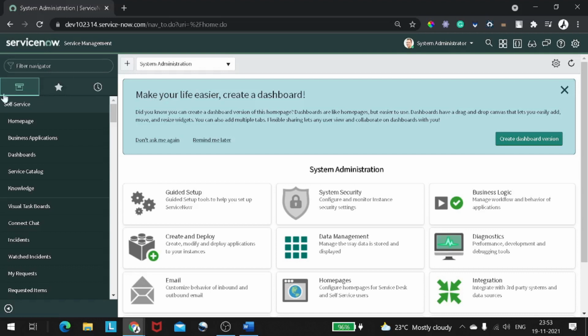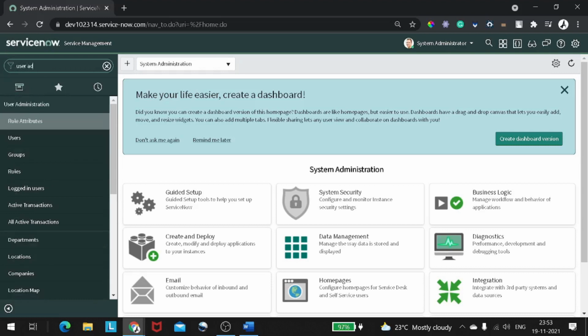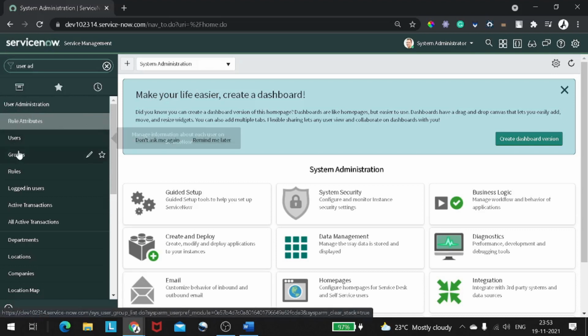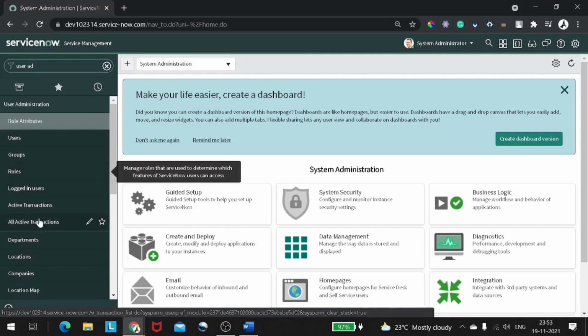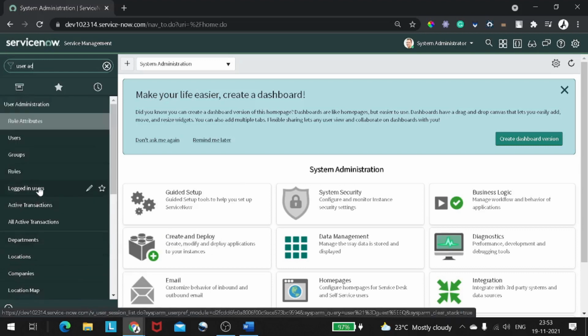This is the filter navigator. If we type in the filter navigator "user administration", you will get this application, and under this application there are multiple modules. We have roles, attributes, user, group, and quite a lot of modules. We'll not go in depth. Of all the modules, we will basically focus on user, groups, and roles. So let's start with the creation of a user.